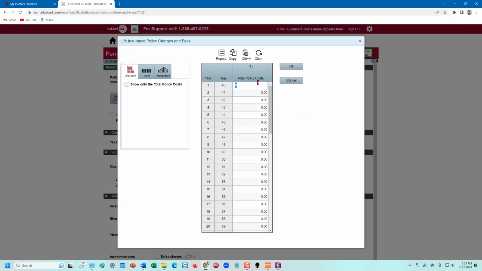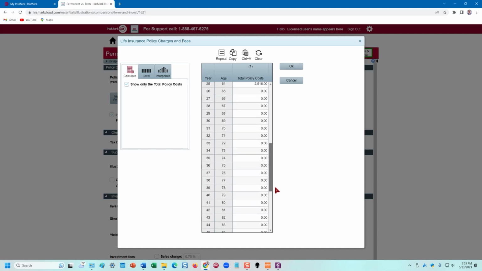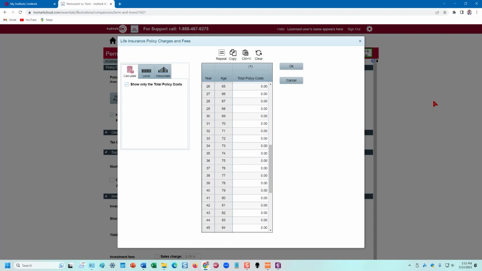I'm going to go right here, click here, and then I'm in the first cell, and then I'm going to do Control V as in Victor, and there it is. It enters in the policy costs, and then I'm going to enter in the next few years of policy costs.